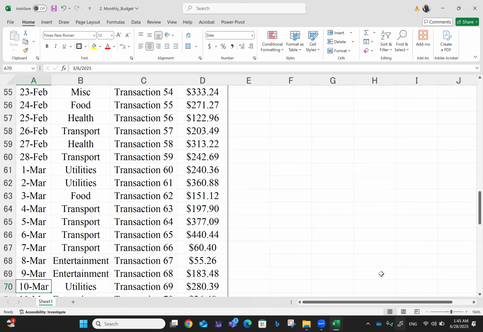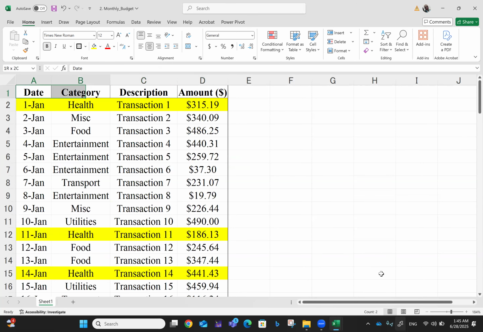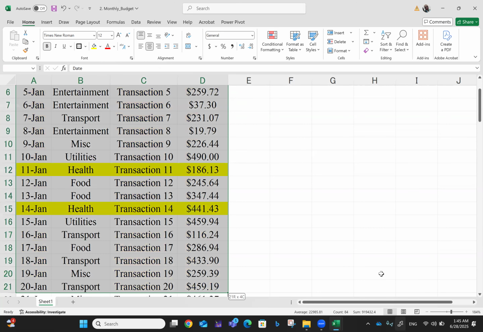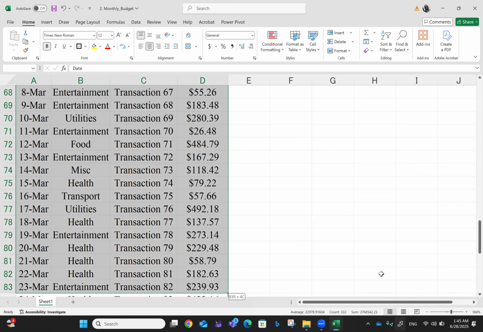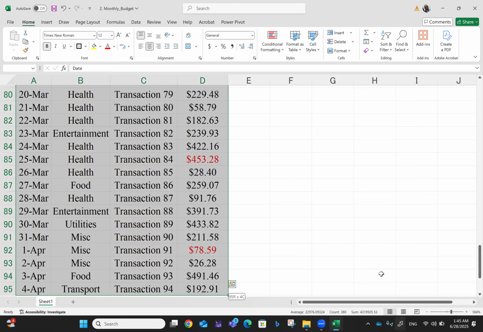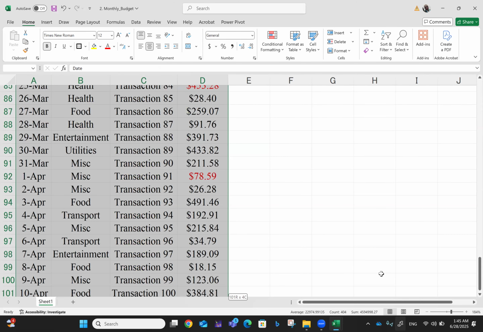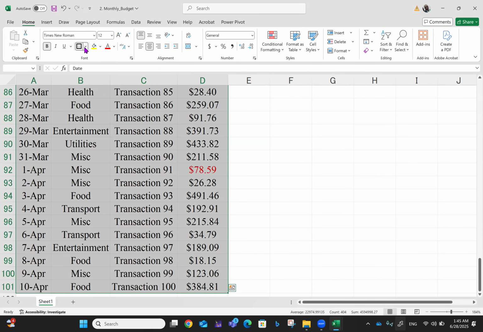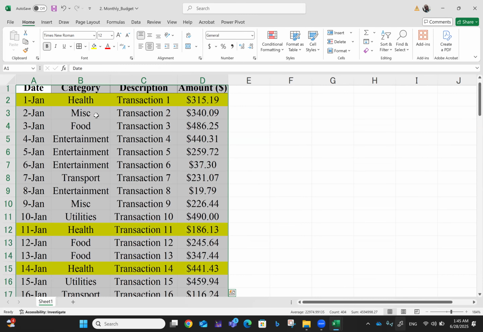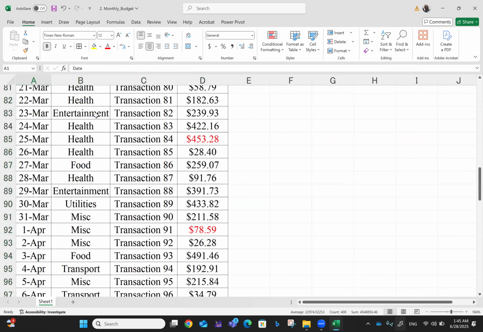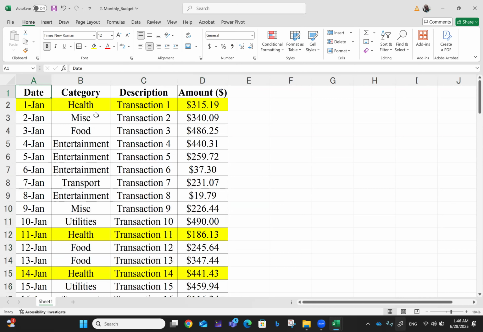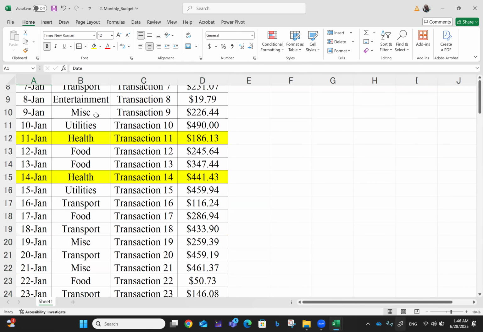But if you want every cell demarcated, you need to use all borders. So you highlight everything, and then you just come here and click on all borders. So everything is well demarcated, clearly distinguished like that. So, okay.